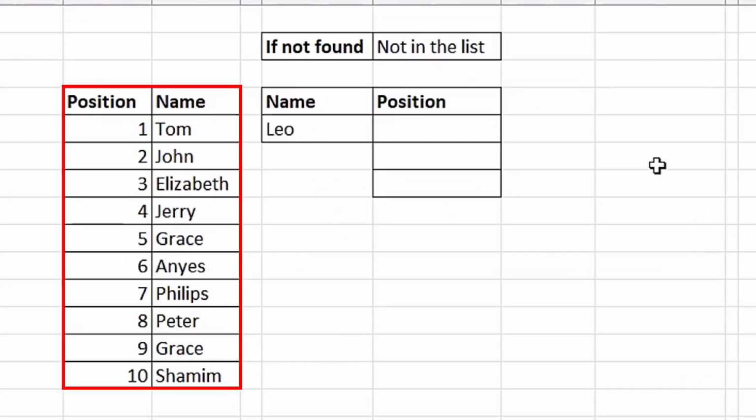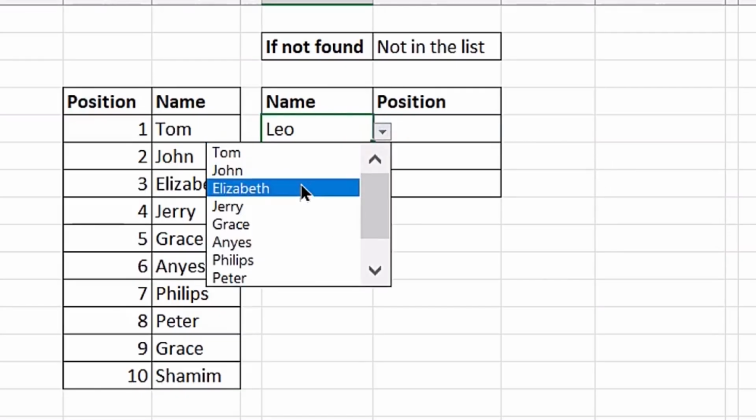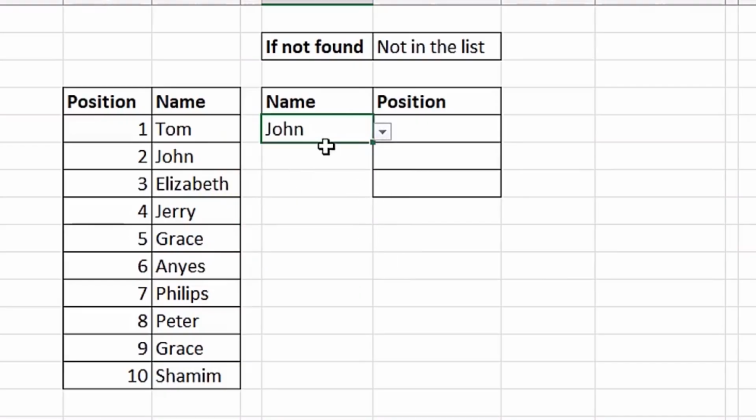We have this small table here, showing some names and their positions. What we want to do is select a name from this cell here and then display the position of that name in this cell here. For example, if I select John, I want the position for John to be displayed in this cell.